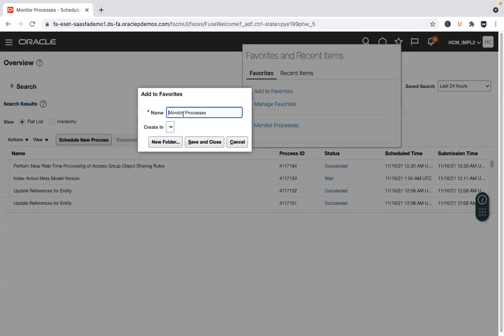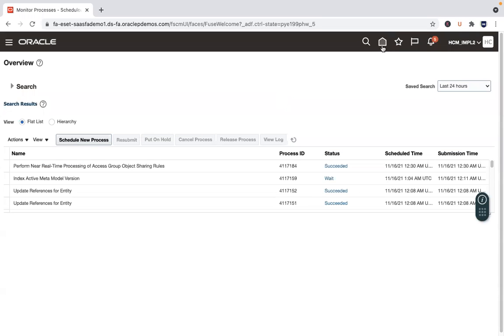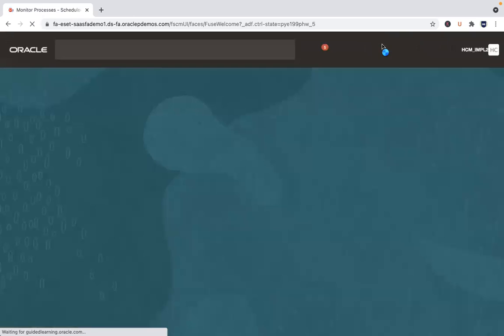And you can give it a name as well. Yes, I want to call this monitor process. I can also create folders here if I want, so that I can use folders to group the navigation links. If I don't put it in any folder, it will show up like this here. You click on save and close. Now if I have to come back to the home page from any page that I am in, I just have to click on this home button. That will bring me back to the home screen.